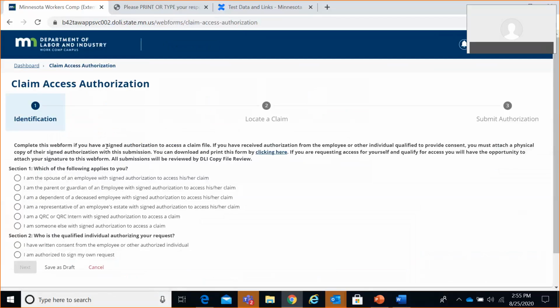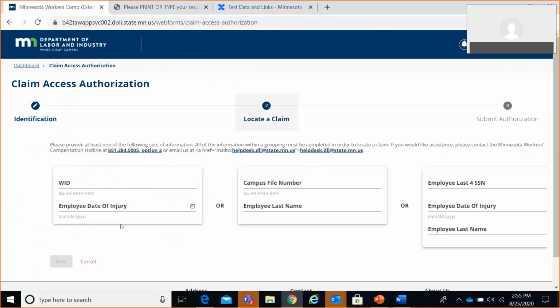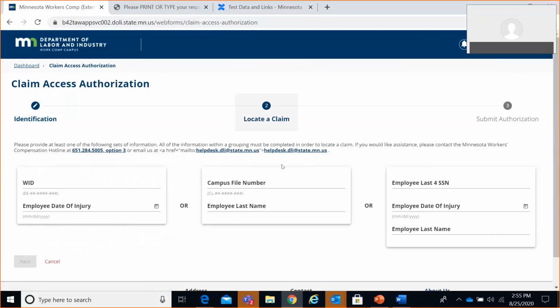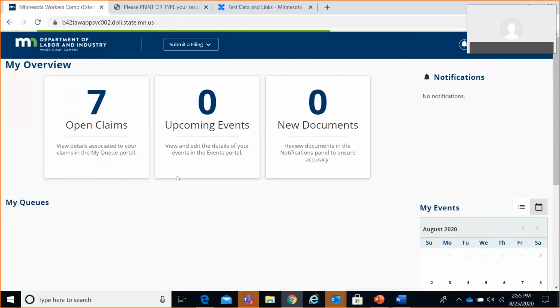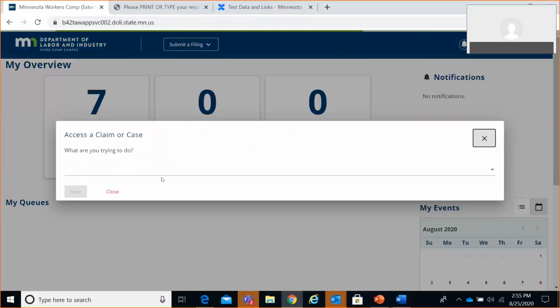So this is completing the web form. So which of the following applies to you? You are the QRC or intern. In section 2, who is a qualified individual authoring your request? And this button here, I've written consent from the employee. So you would hit next, and let's see if it works. Yeah, I'm not going to be able to match to a claim. I don't have an example that works, but it's a very simple web form. Let me go back real quick.